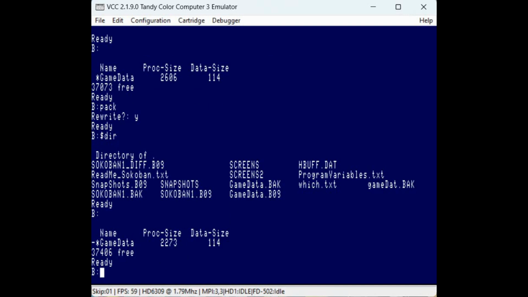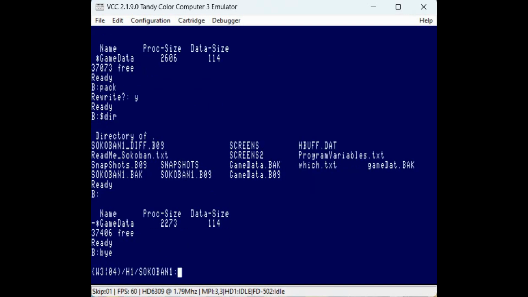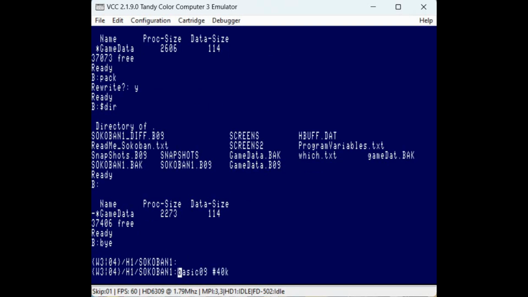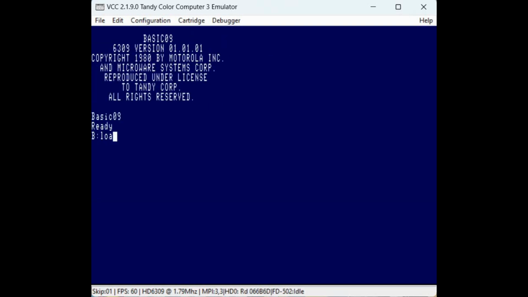Okay, so yeah, that's packed by. Oh, that isn't what I wanted to do. Load 1.bo9.